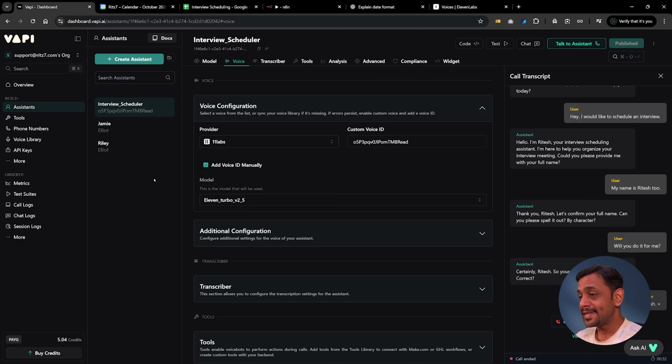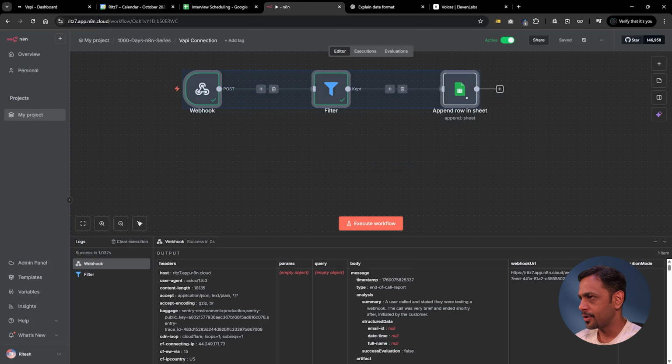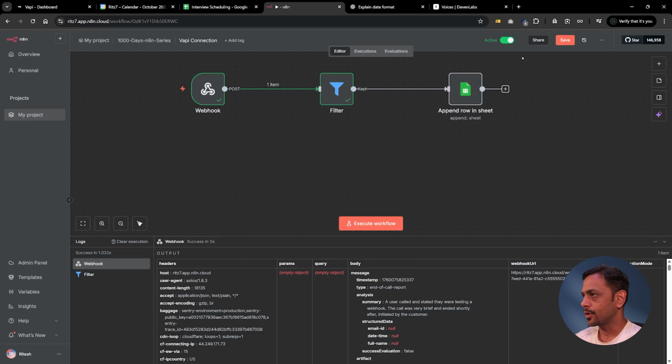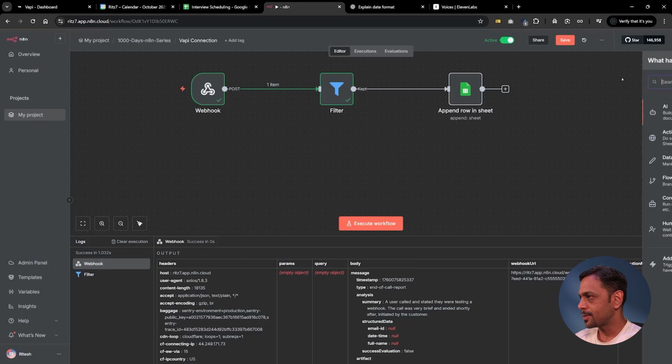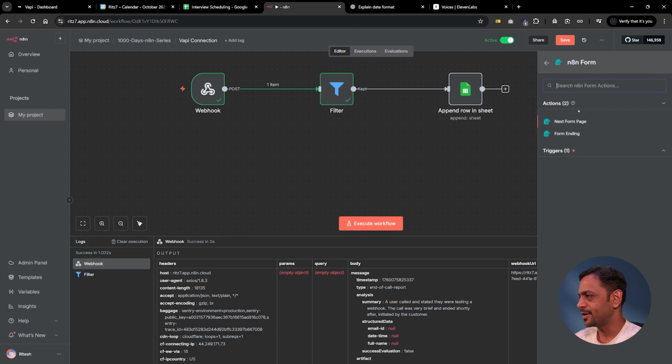Now let's see how do we make outbound calls. Okay, and for that we're going to use n8n API calls. Okay, so let's go back to n8n. Right, so this is what we created for adding the data into Google Sheets. Okay, now we are going to use something called form. You already might know about this.